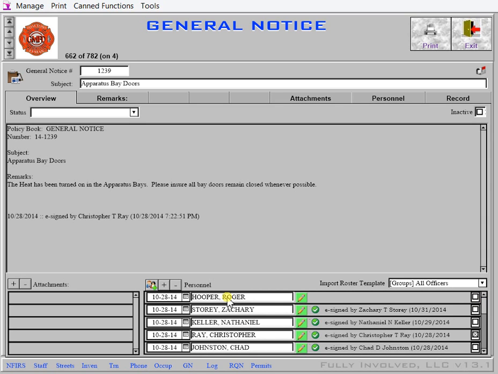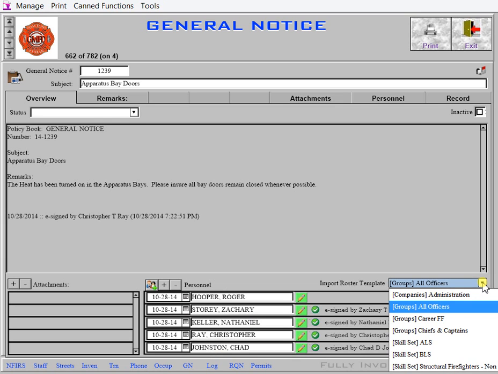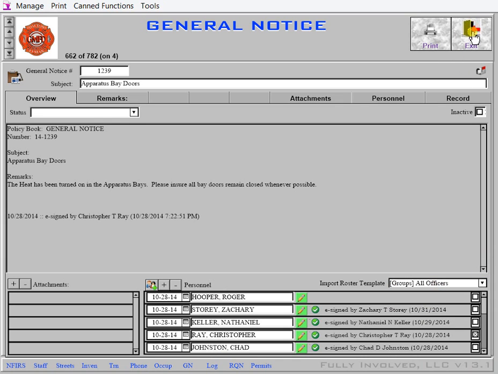Okay, and now again, we didn't have to go in there and add these people by hand. You can import roster templates, so you can say, I want to bring in whatever groups you've defined at your level. Okay, I'm going to take us back out to the main menu.